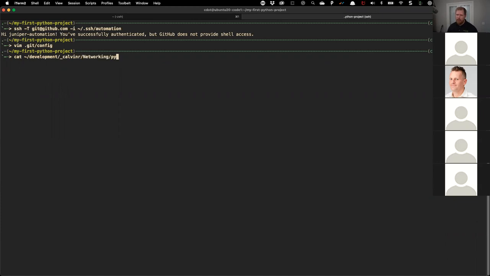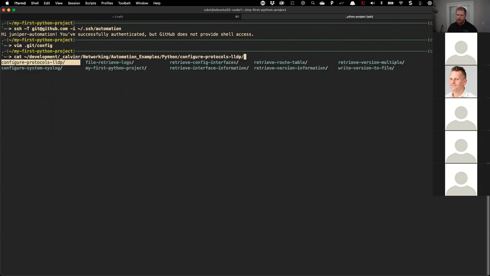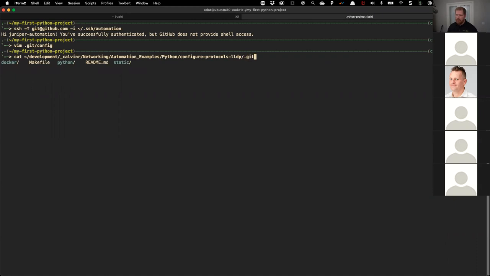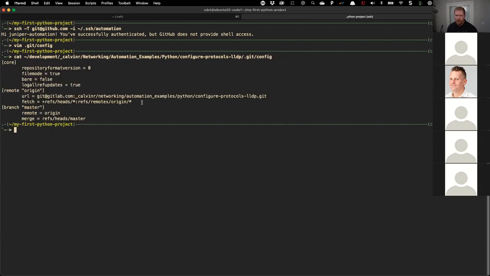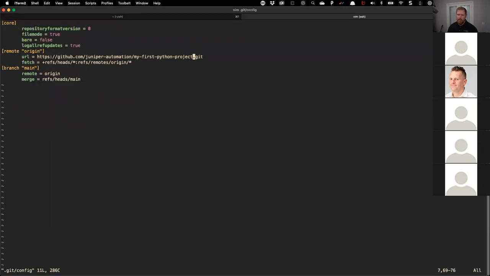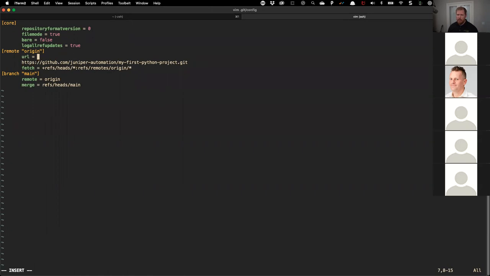Networking, automation examples, Python, and we'll pick this one and we'll say .git config. Okay, the URL is, yeah, it's git at GitLab. Okay, so let me go ahead and edit my directory git, git config, and we'll go ahead and pass this in here. Let's say URL is this, enter, and then that.